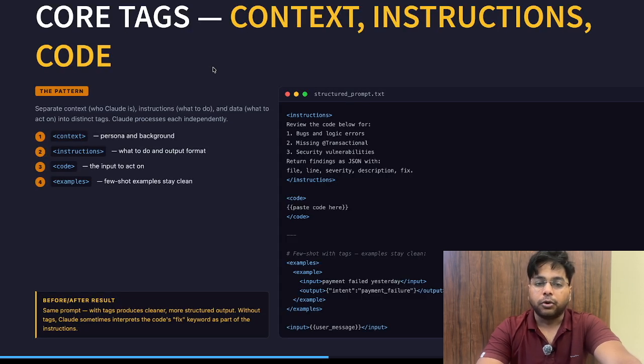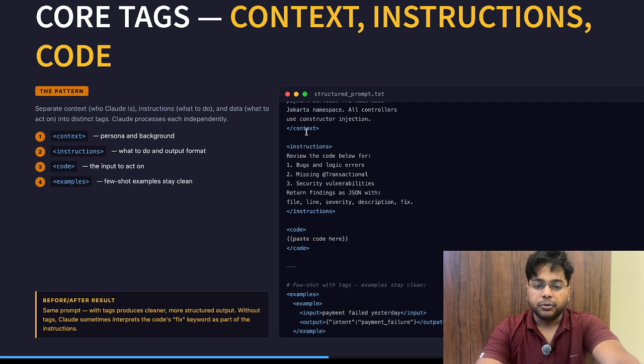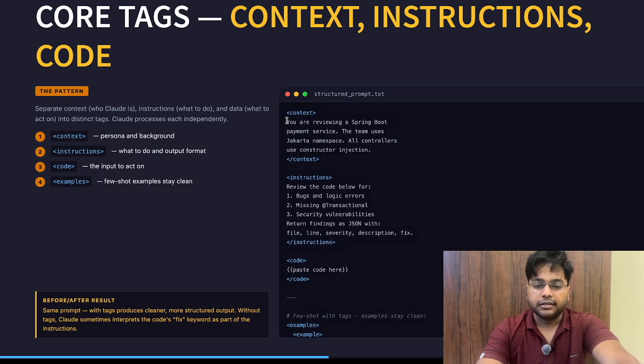Now moving to core tags. So core tags are context, instructions and code. The pattern used here is we separate context, instruction and data into distinct tags. So context is basically the persona and the background. In the example here we can see the same. The context is you are reviewing a Spring Boot payment service. The team uses Jakarta namespaces. All controllers use constructor injection. So this is the persona and the background.